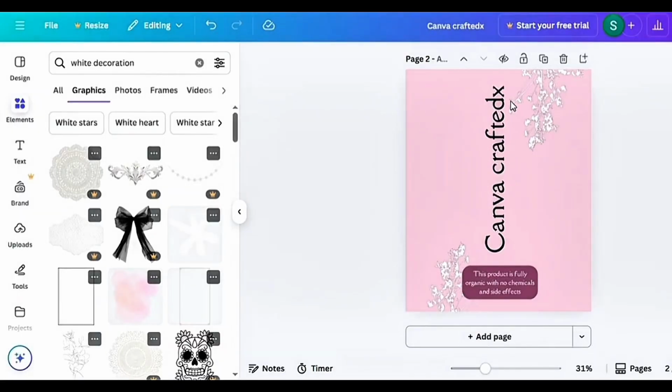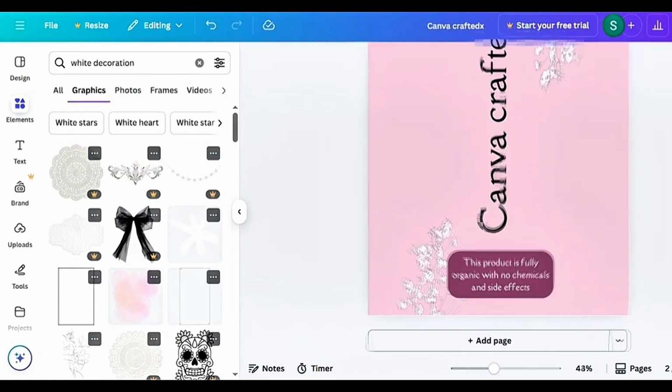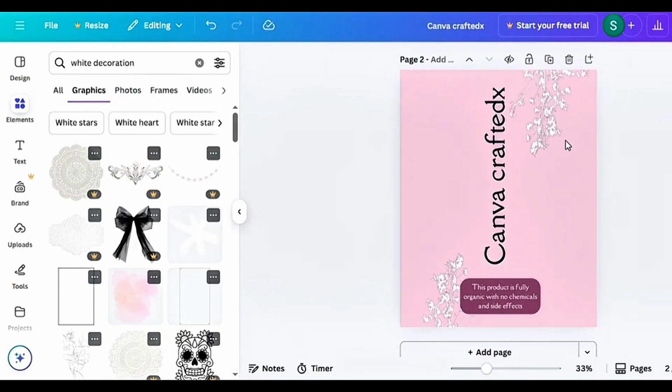Open Canva and here you can see I already created something. Basically, this is the package of my cream. I created with a pink background, and at the front, I mentioned some characteristics of the cream. I wrote my name here at the center and tilted it, and I added some white decoration on the top and bottom. Save this as PNG.